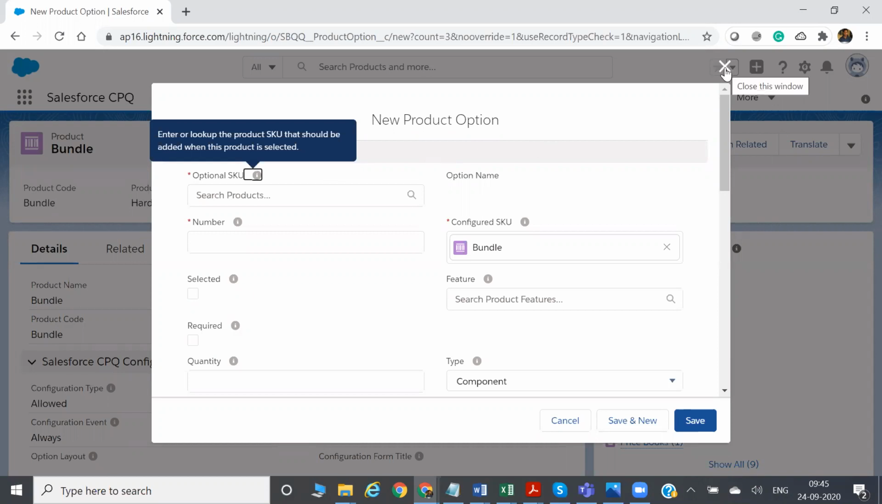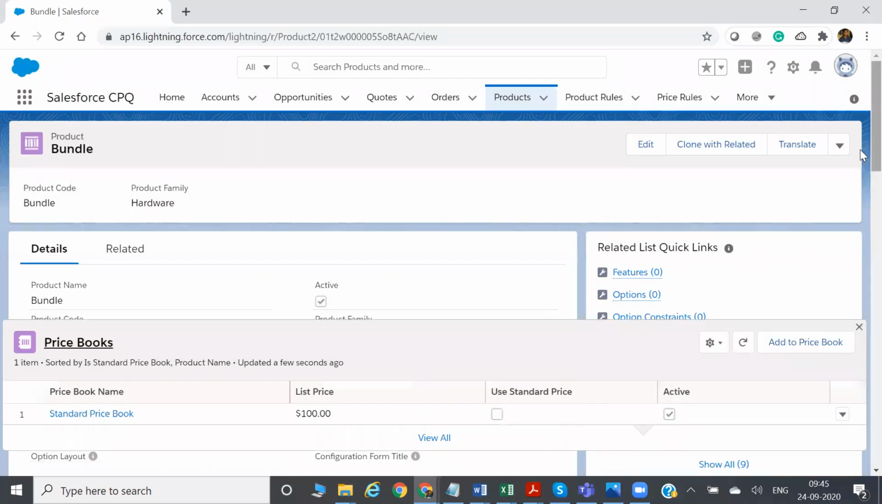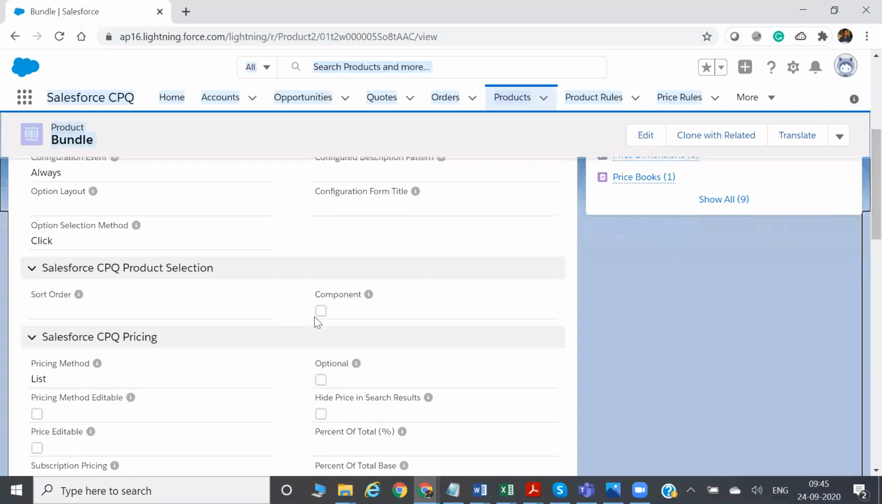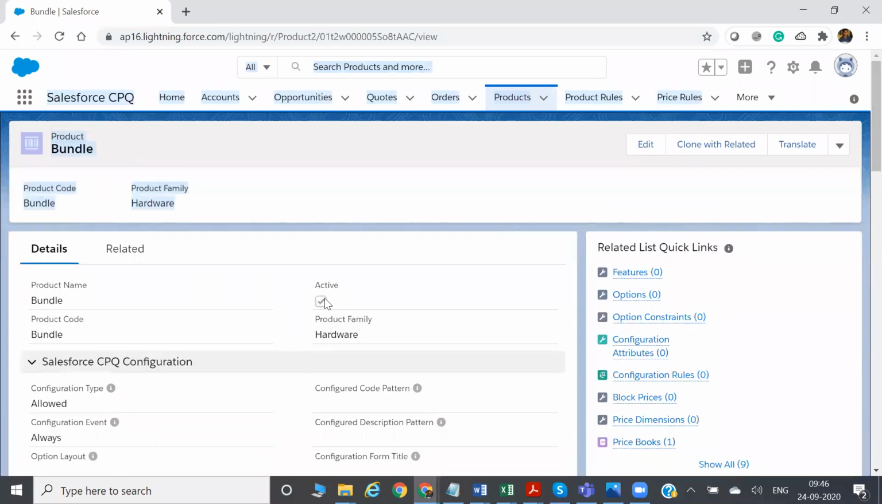Whenever you are creating a product, you should add a price book. Three things: the product should be active, the product should have a price book, and the component checkbox shouldn't be checked. If the component checkbox is checked, then you can't see it. If the price book is not added, then you can't see it. If the product is not active, then you can't see it.